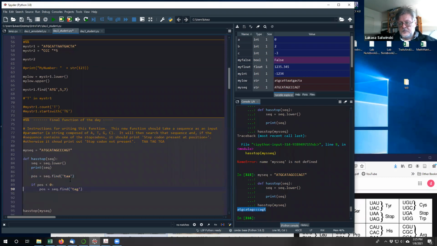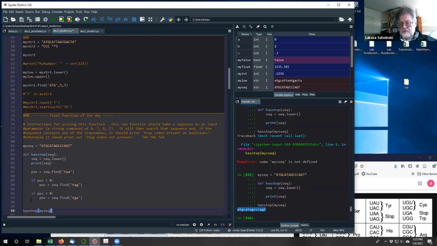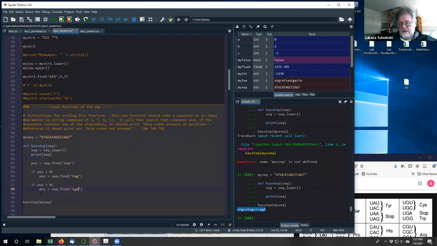Okay, so now the story repeats itself. If after the second find the pos is negative, we're still looking for a stop codon. So we've got the third option, copy. So we're going to look for TGA, and now we've got two possibilities.